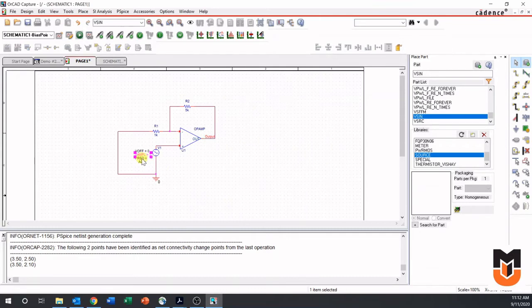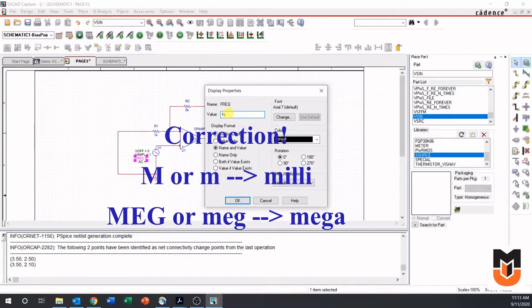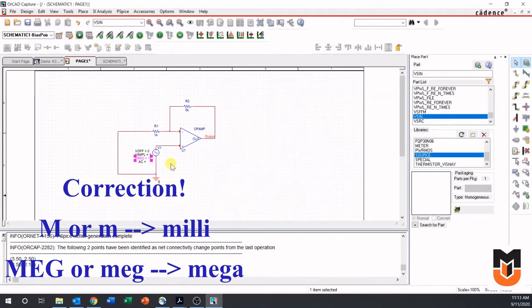Okay, and then frequency. For our frequency, let's say we want to do 1 kHz. Again, notice I'm not having to put units, but it is important to include these prefixes, K for kilo, capital M for mega, and so on, as you're doing these circuits. And then this AC part, we can just leave blank for the basic transient analysis.